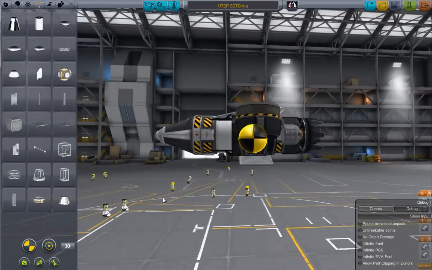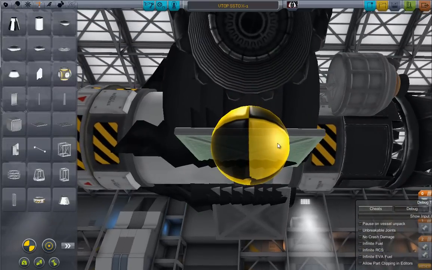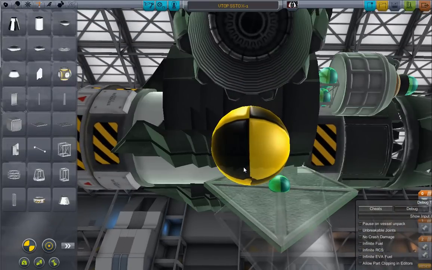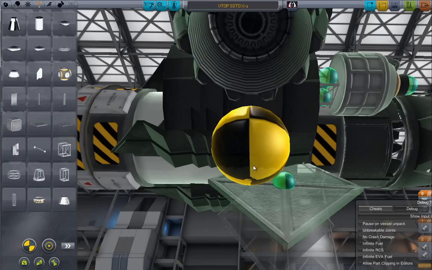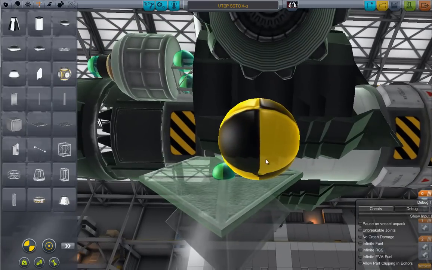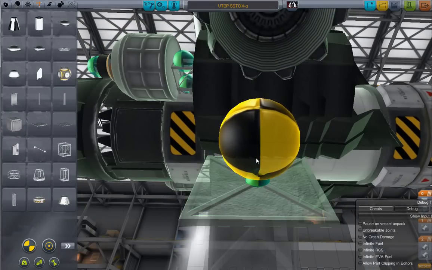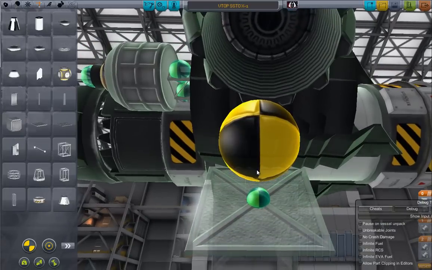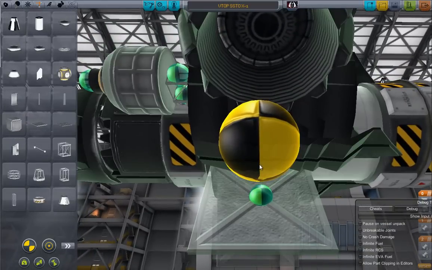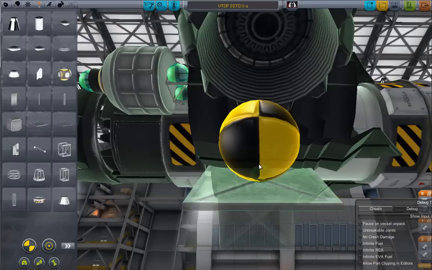Alright, there we go. They're right in the center of mass, so, well, actually they're a little behind the center of mass. I'll grab these real quick, and... What's wrong? Why is this... Okay, grab another one. Try to line up the green ball with the yellow one.